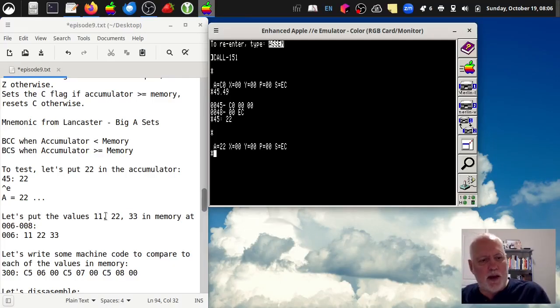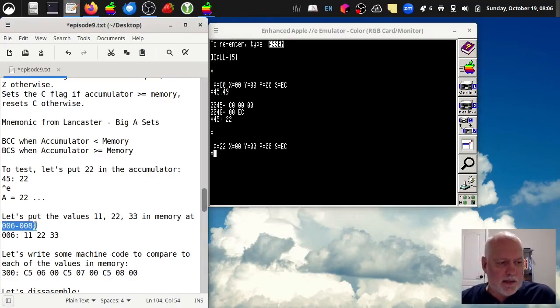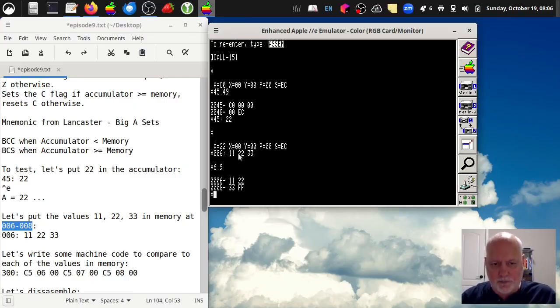All right, and then we're going to put some values into memory. And we remember from the last episode that these values of memory are safe. They don't conflict. They don't overwrite anything in Integer BASIC, Floating Point BASIC, or the monitor or anywhere else. So we're just going to put these values starting at 6. I can type 0006, colon, and then 11, 22, 33. And then we can look at them through 6 to 8. 11, 22, 33. Okay, so they're in memory.